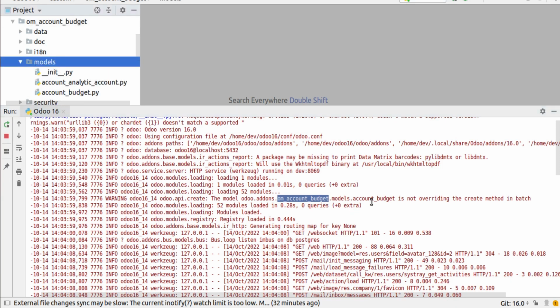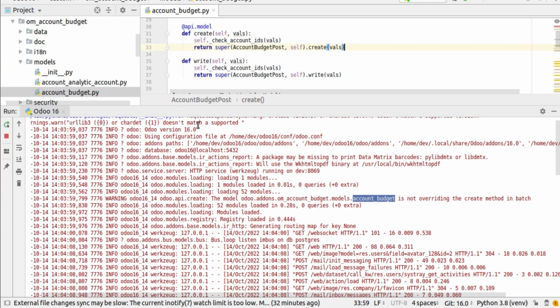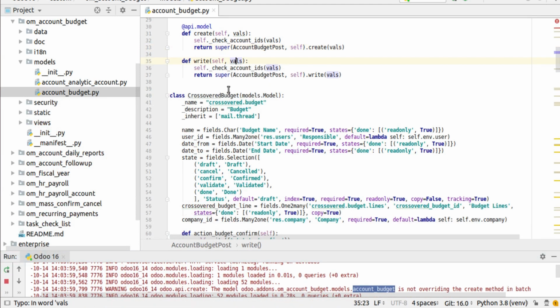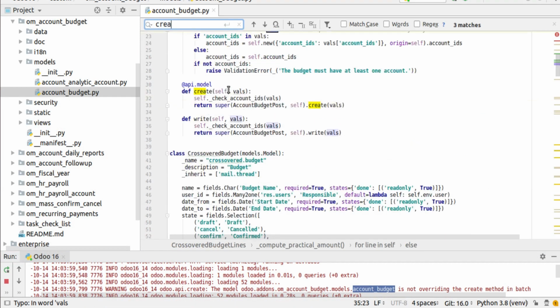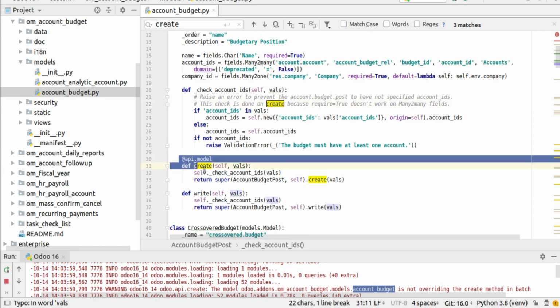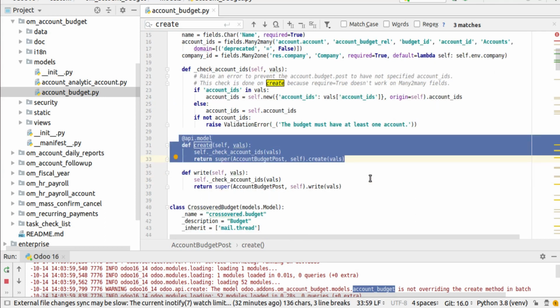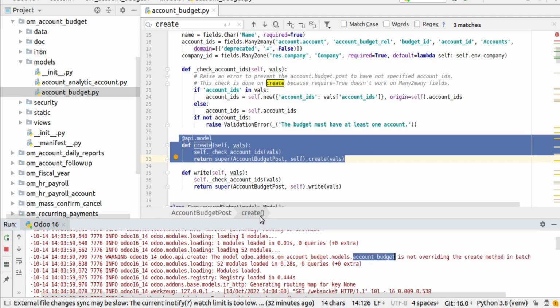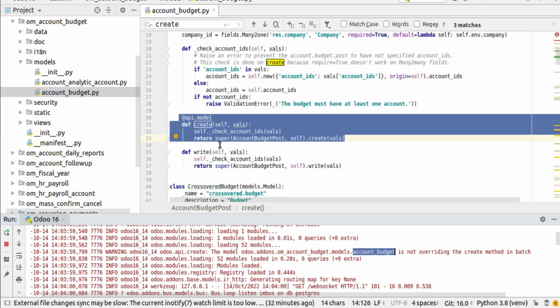the models folder we have account budget, and you just have to search for the create function. If you search for it, you can see we have the create function here which is not overridden properly. Currently, if you check this code, it is written to accept only a single record at a time, but we know that from Odoo 14 or 15, I think, create is capable of accepting more than one values at a time.